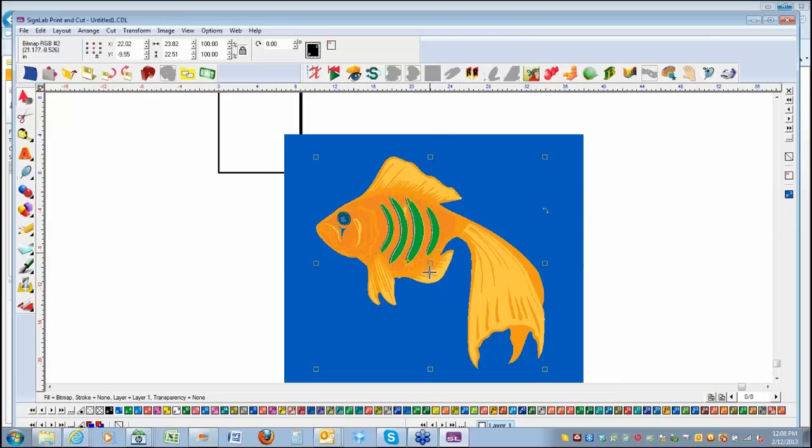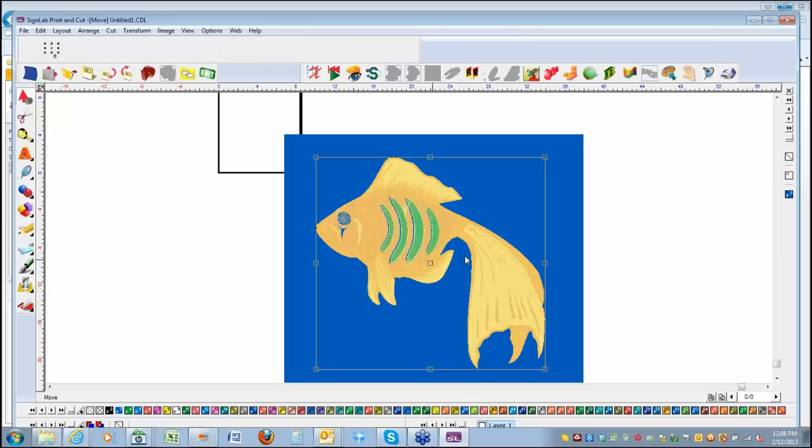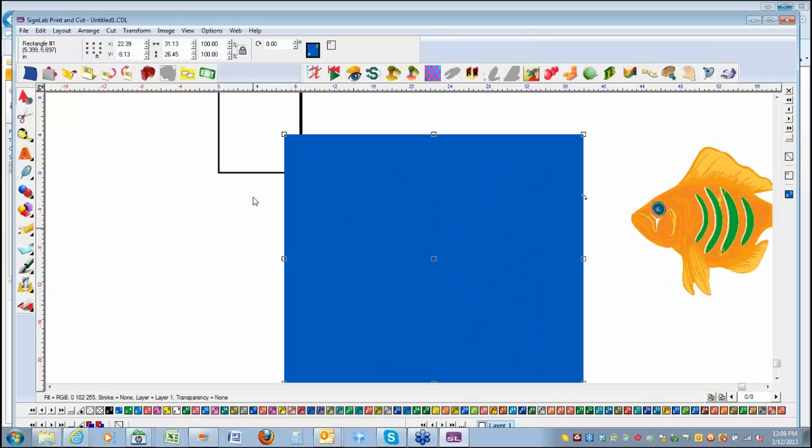What I'm going to do is move this bitmap to the side. And what I want to do here is create a sign. It's called Tropic Isle Aquarium. And basically what I want to do is set this image right here with a pattern fill of maybe some water effects, some water droplets.